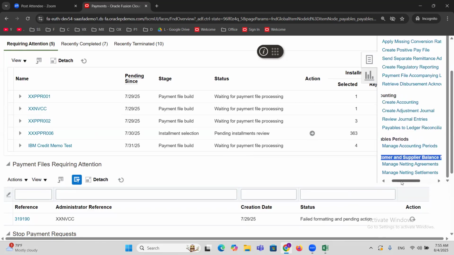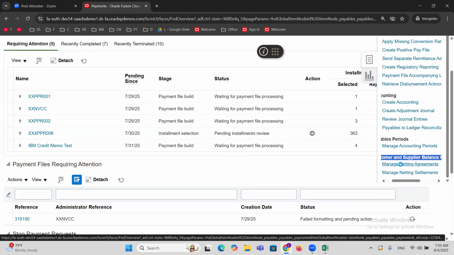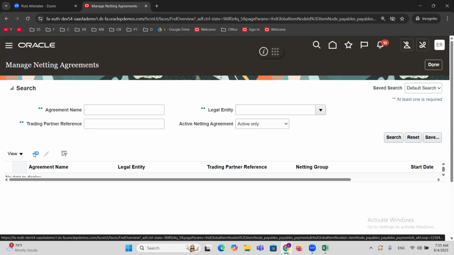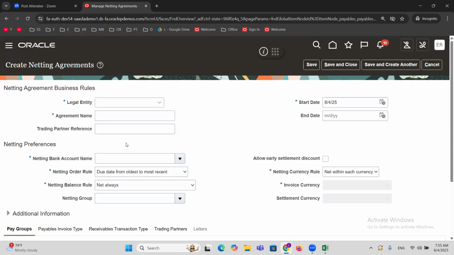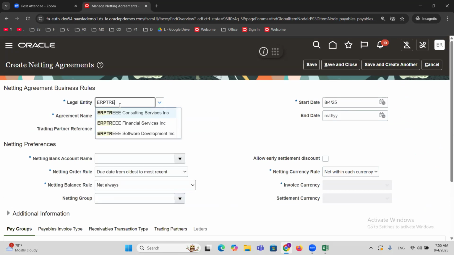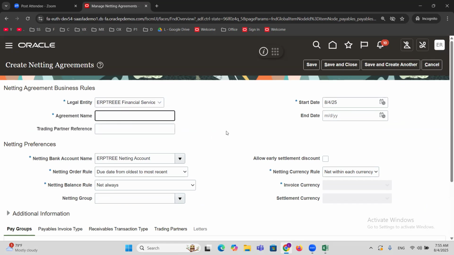So first, we'll create the netting agreement. Click on Manage Netting Agreements. To create the agreement, click on the plus icon and select our business legal entity. The legal entity is financial services, and then the agreement name.